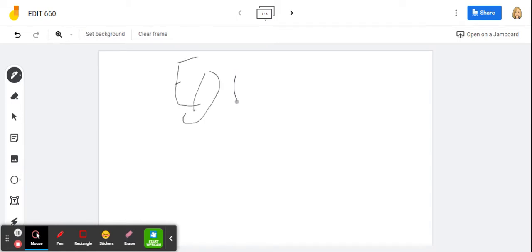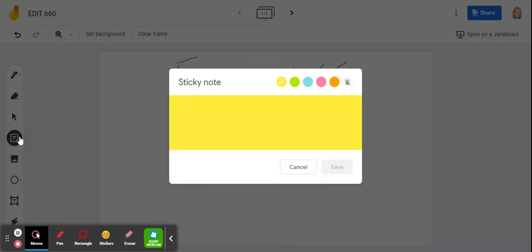Edit. Oops, sorry. You can tell that I'm used to using my touchscreen and now I'm having to use my mouse. It's not so pretty. There we go. Obviously, we can erase. We might want to erase some things. You've got your select if you wanted to move something over. Right here, this is my favorite to use, the sticky note option.